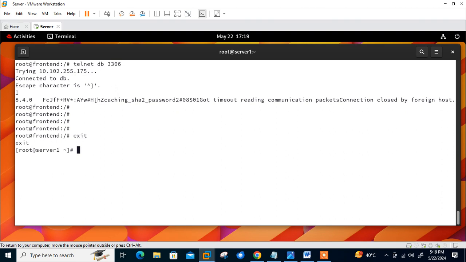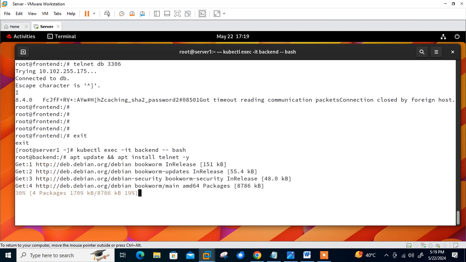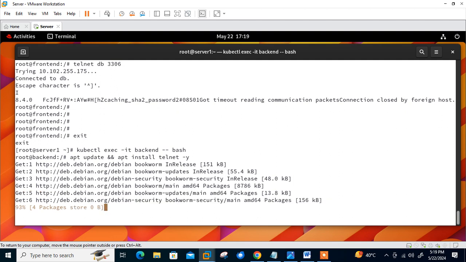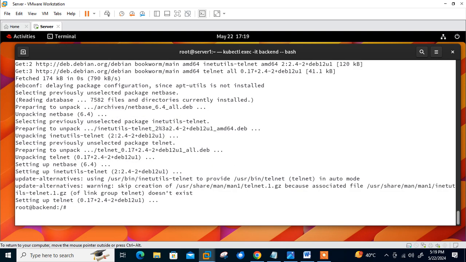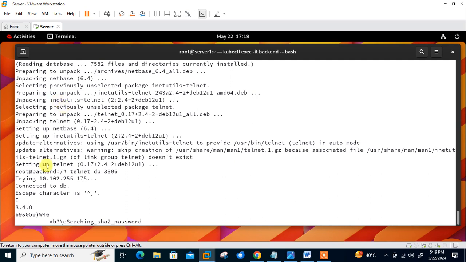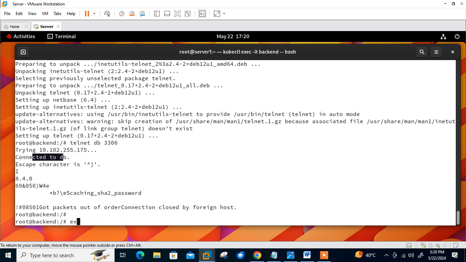Let's check it from the backend one more time. So I'll go with the front end, let me replace it with backend. Okay. Now the same command, apt update. Then I will go apt install telnet -y, and then we will check for the DB also, right? Yep, telnet DB 3306. Yeah, see, it's connected. Am I right? So let me exit from here.